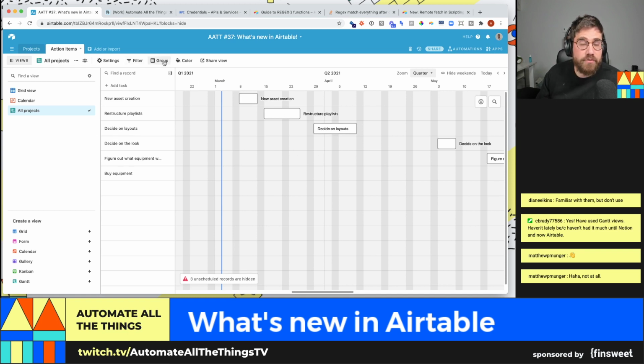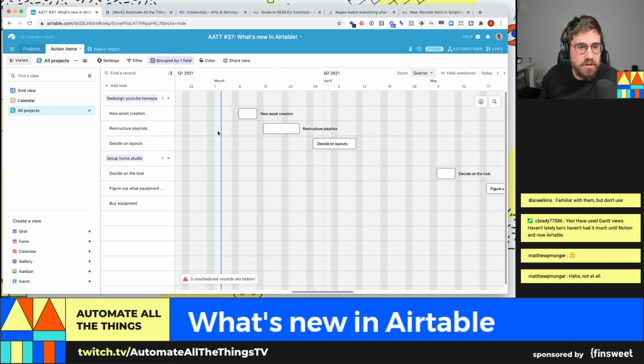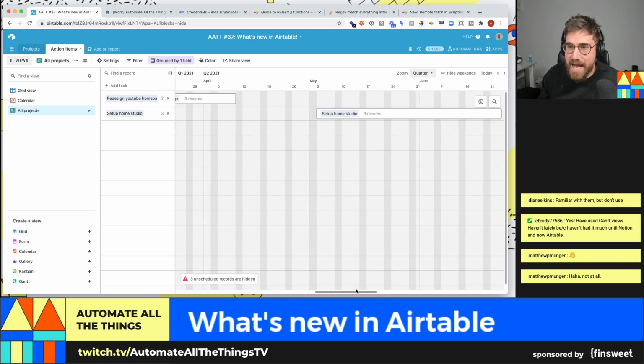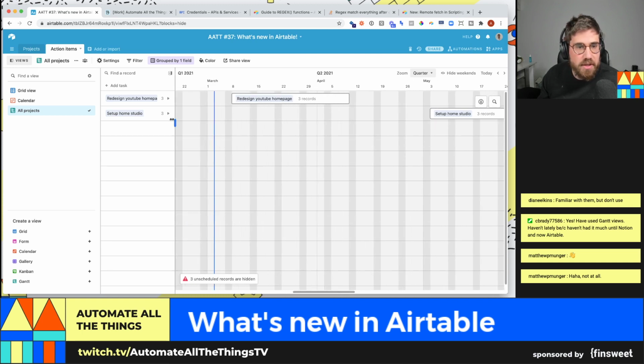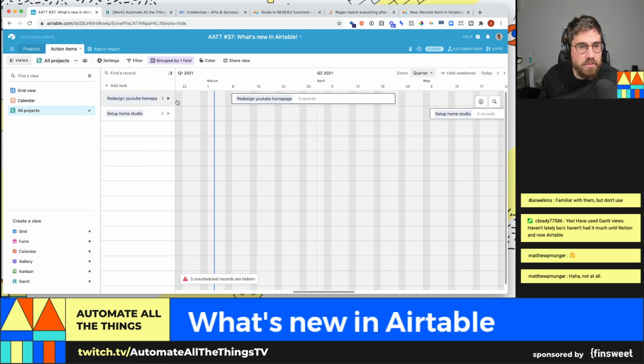The first thing is I want to see these organized by the project I'm working on. So if you're familiar with views, you're actually reusing similar functionality to what you had before. I can group this by project. So now I can see my redesigned YouTube homepage and my setup home studio as projects on my timeline. And what's great about it is it kind of adjusts. So let's say I'm actually going to say, okay, this is going to take an extra day. I can move this around, and I can move this around. And then when I collapse, you see that it adapts to say, this is the timeline of your project.